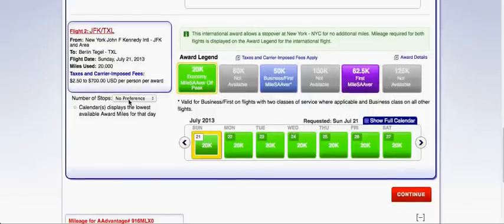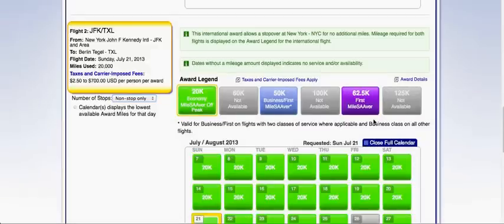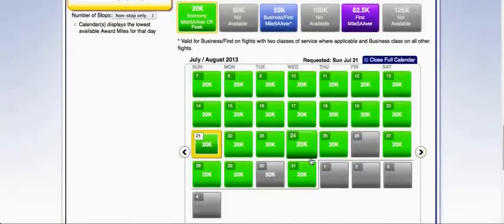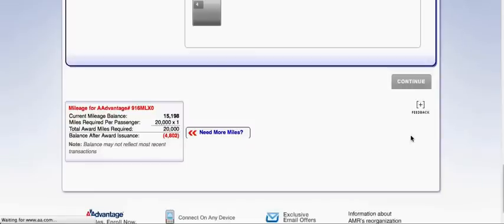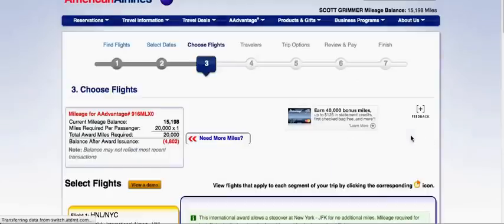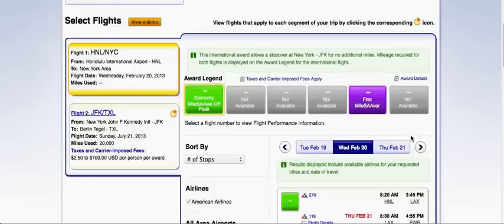And then I'll go down here and I'll also select non-stop only, because there's the direct Air Berlin flight from JFK to Berlin. And it has incredible availability throughout the summer, which is rare. It's hard to find availability sometimes to Europe in the summer. So we'll go with July 21st, and we'll go down here and click continue. On the next page, we'll have to pick the specific flights we want.